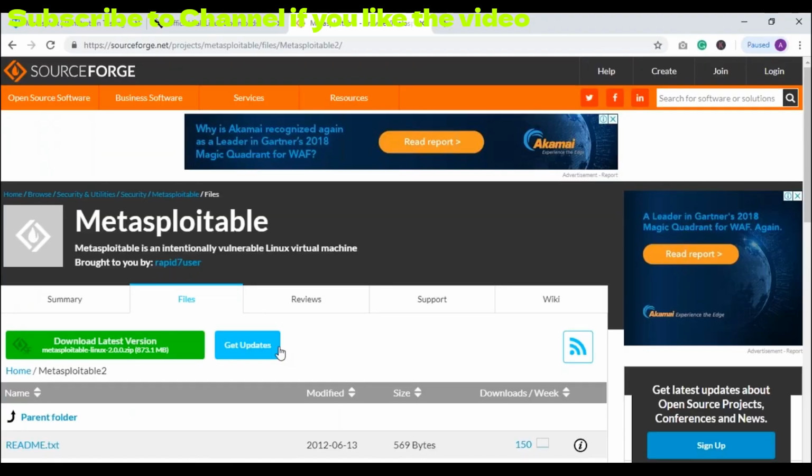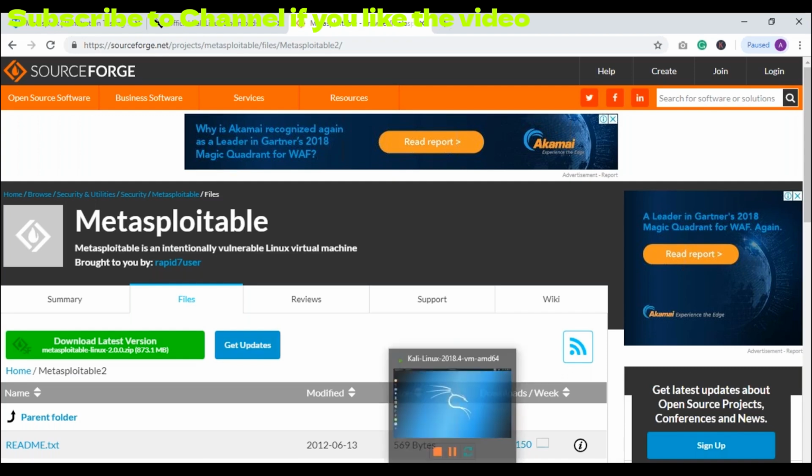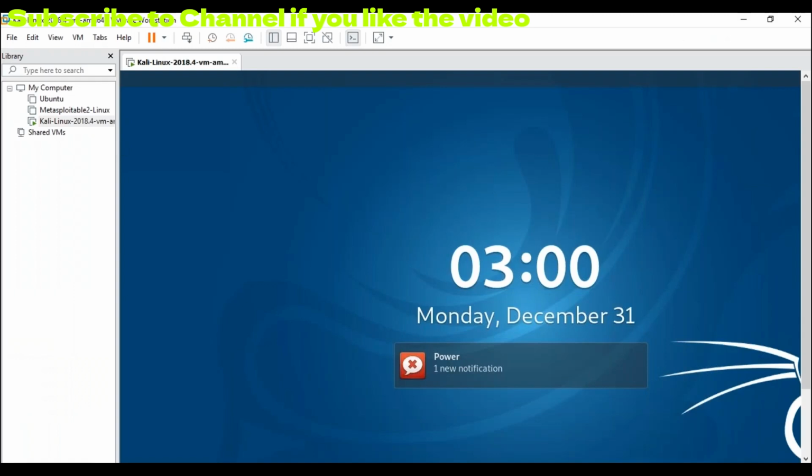I'm using VMware, so both of my Kali Linux and Metasploitable 2 are virtual machines. I'm more comfortable with that. But if you want to use VirtualBox or any other way of using this, you can go ahead and do that. I have my VMware powered up here. As you can see, I have 3 virtual machines which are already there: Ubuntu, Metasploitable 2, and Kali Linux.